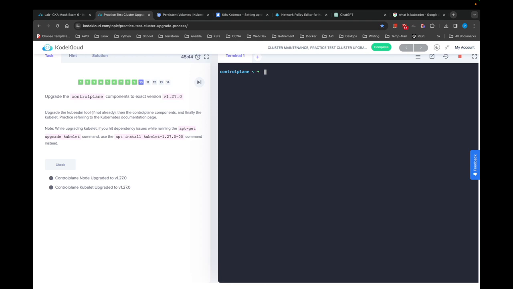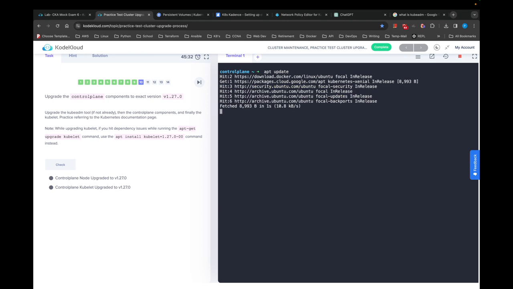I'm not going to do it right now, but it's always good to look at the documentation to see what we need to do. For step one, I always like to do an apt update, just to pull down the latest packages and everything there. So we're good there. Now the next thing is we want to actually upgrade kubeadm. kubeadm is the first thing that needs to get updated most of the time. So always remember, kubeadm is what needs to upgrade first.